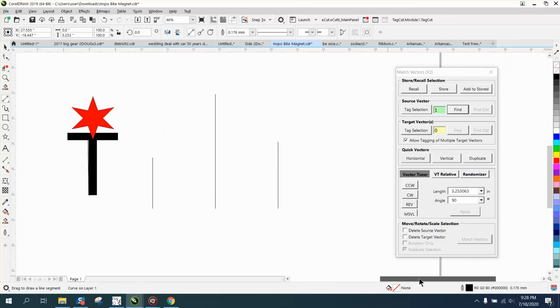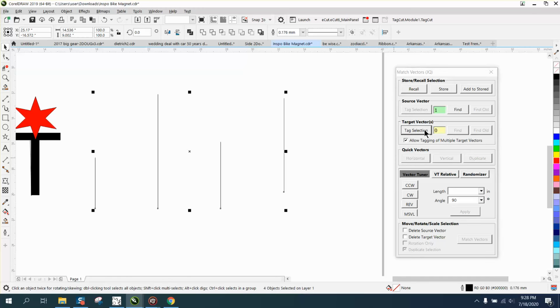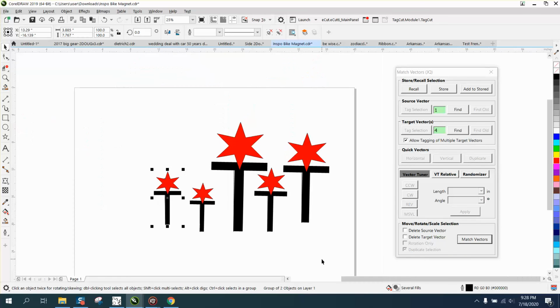Need to really move over a little bit. And this could be done with angles. So now we're going to grab those 4 lines, and I've got it checked allowed tagging for multiple. I'm going to tag selection. I'm going to grab our artwork, and I'm going to match the vector. How cool is that if you could do that all over a page, different sizes just without scaling.